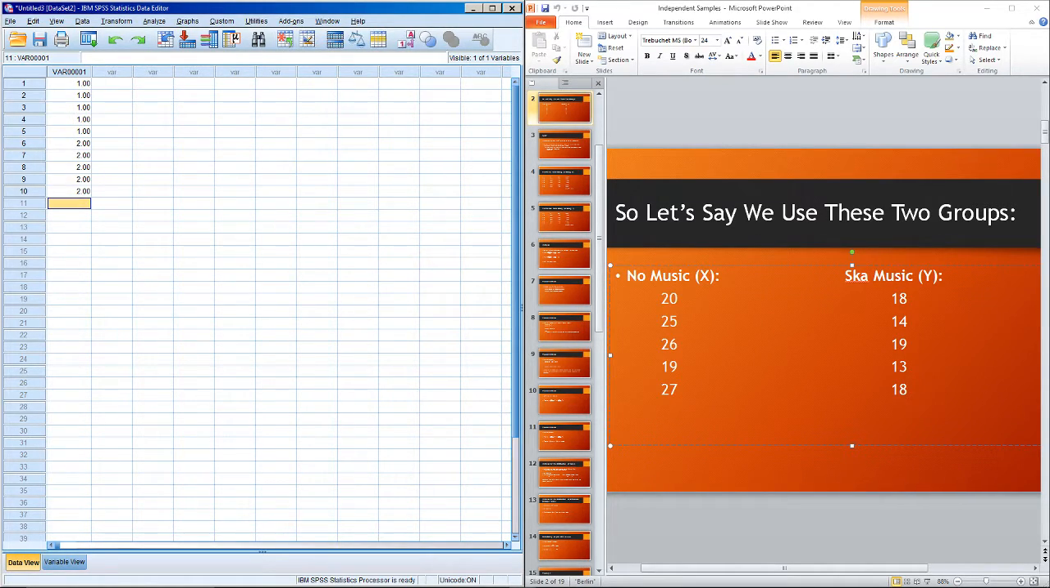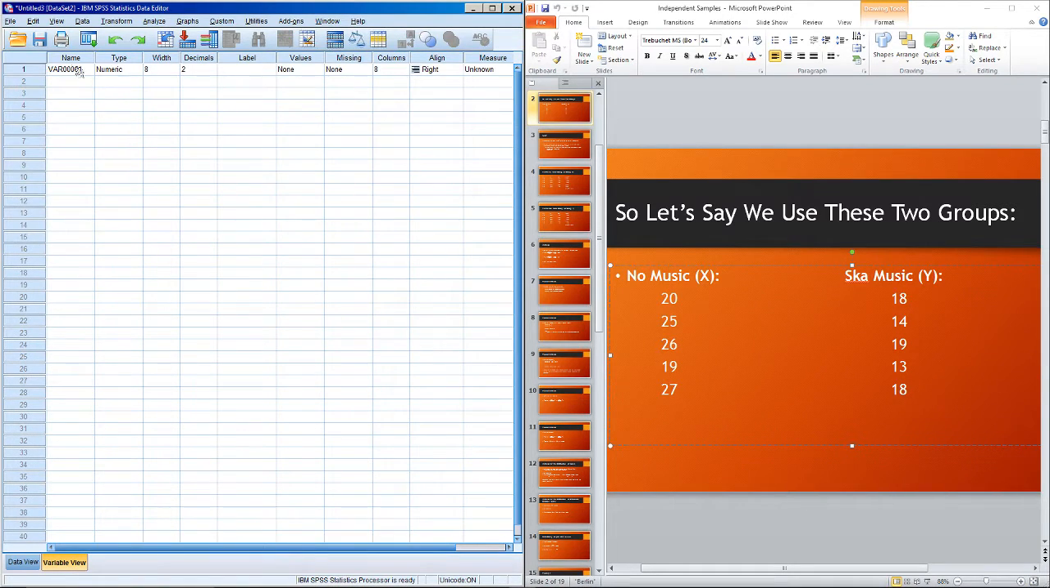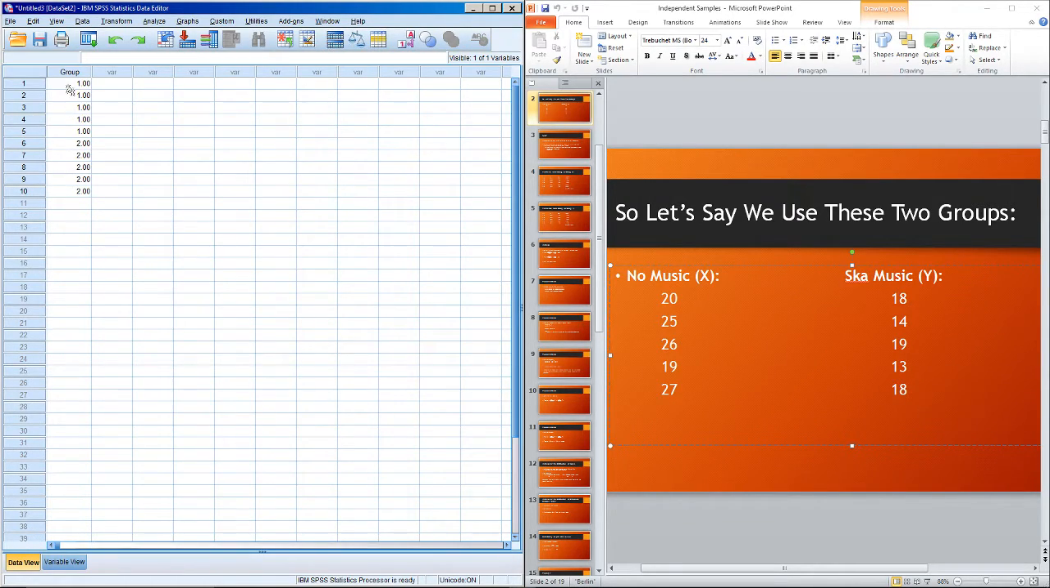Okay, so I'm going to go ahead and change that in variable view. This is group. So this column represents whether they are in the no music group, which is represented by the number 1, or in the ska music group, represented by the number 2. The problems in the book and the problems that I assign you are not going to tell you to do this, but you do need to do it.